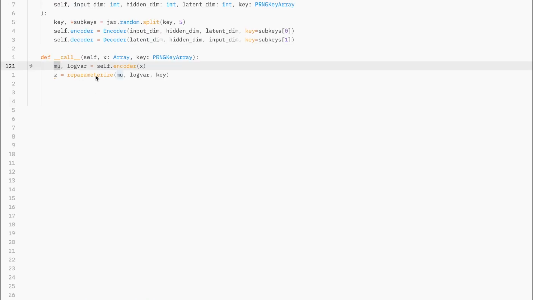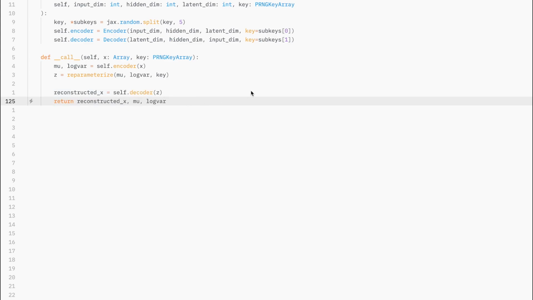So after using this trick, we get our latent vector z. And from there, we can reconstruct the input using the decoder and then return the reconstructed value for x, as well as the mean and variance from the encoder. And we need those later in our loss function for the KL divergence.